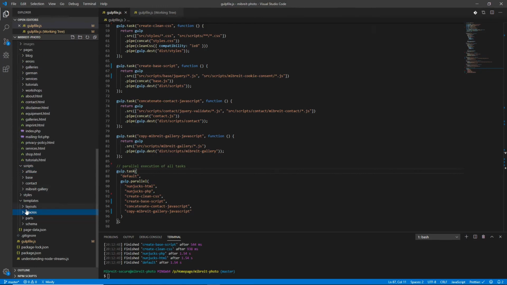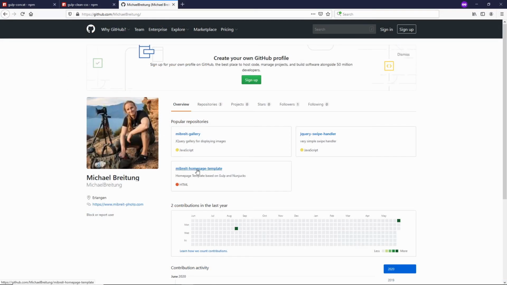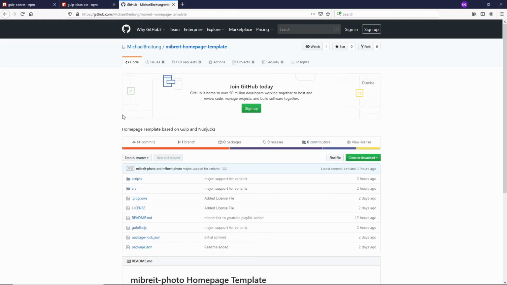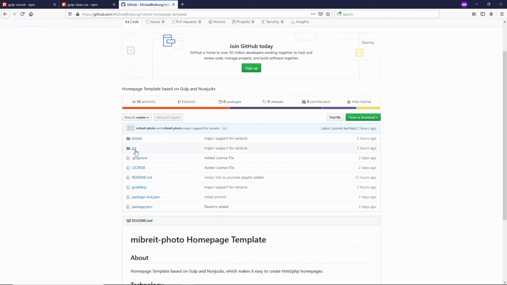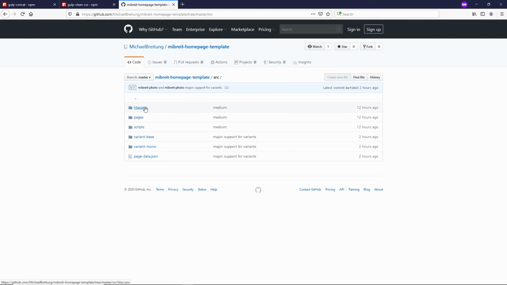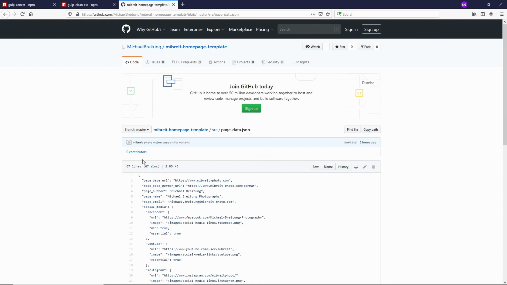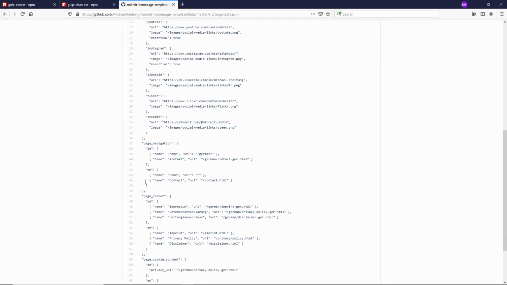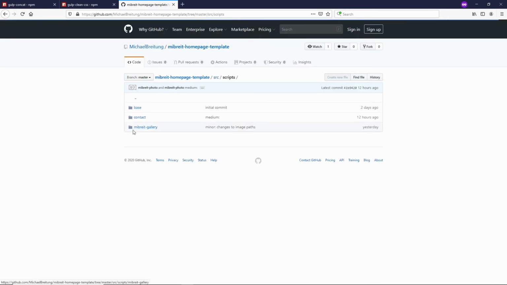What I also have now is on my GitHub, I created a homepage template, which basically includes all what I've showed you in the previous videos. So the complete template, and it's made very flexible. So you have here the package JSONs, which allow you to just run npm install to get all the dependencies, and then in source you have an htaccess, even some example pages. We have the page data, which you would obviously change to suit your needs. We have some scripts, so I included the gallery, the contact, and the base already.